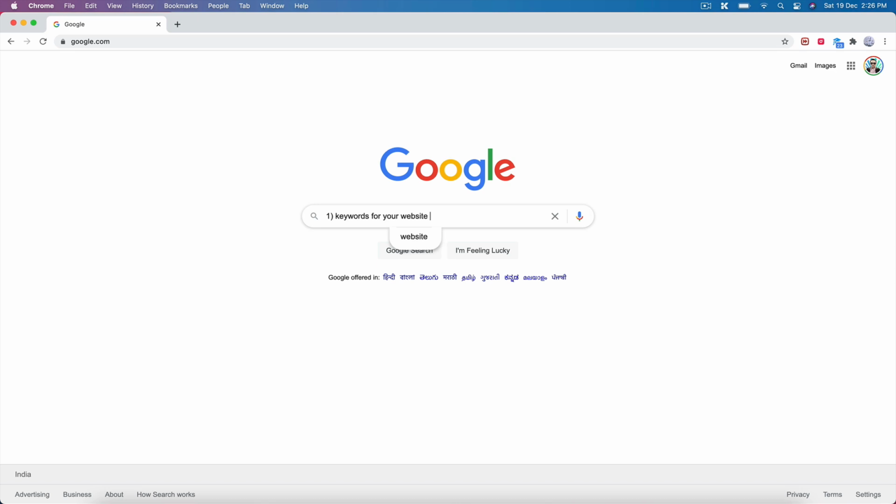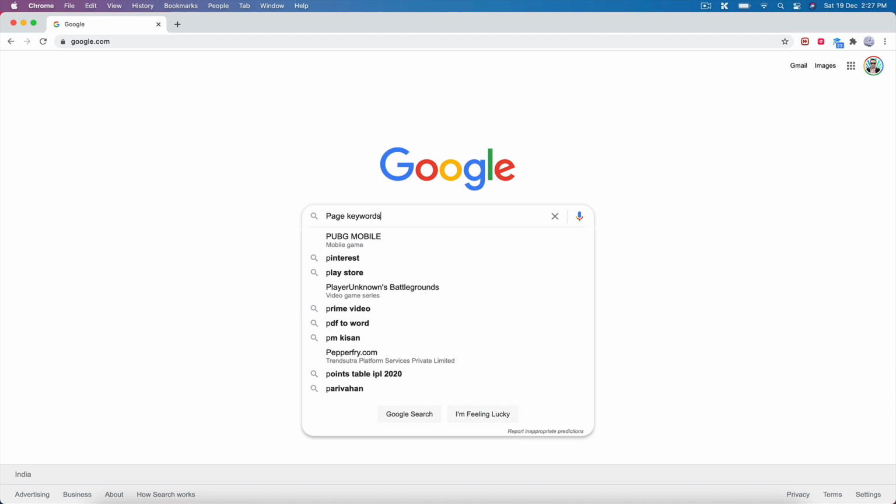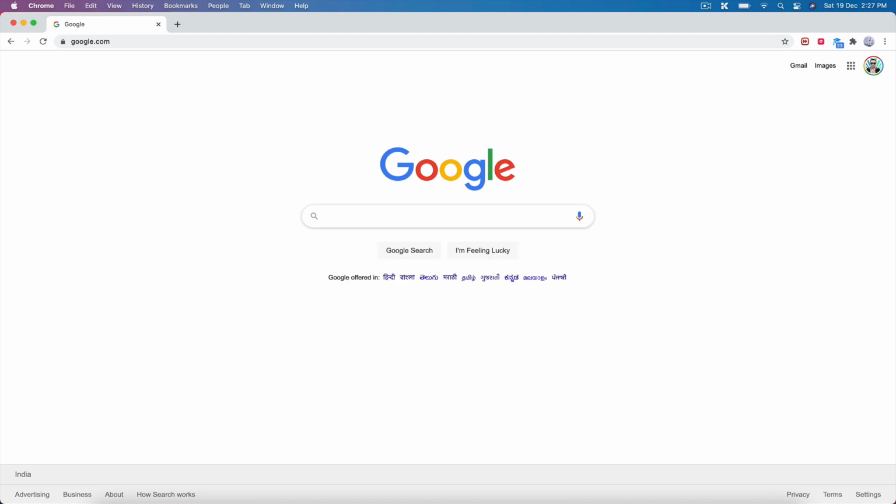in the tags section when you write a blog, or these keywords can also be placed as page keywords. Page keywords in the sense is, guys, every page, if you take a website like Weebly, WordPress, Wix, or whatever software you're using, you have to use the keyword specific for those particular pages.